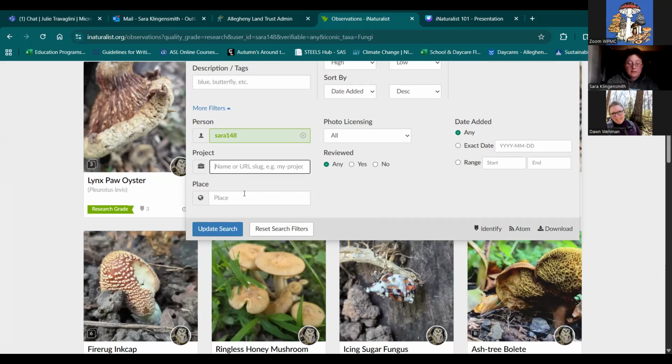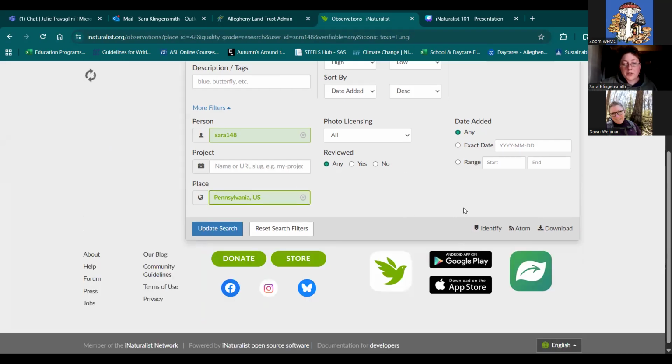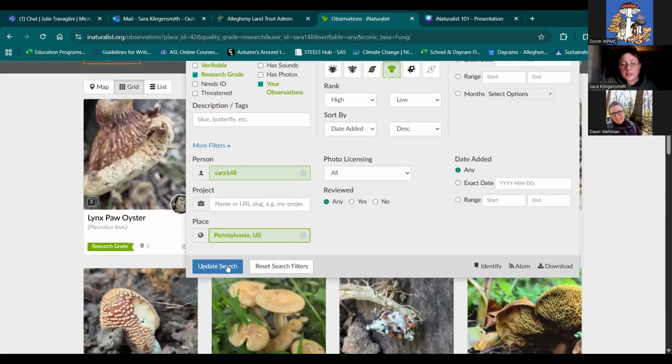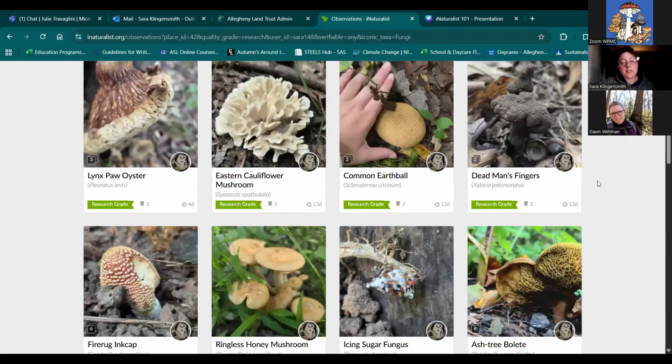So you can put in whatever you found in, say, Pennsylvania, and it'll populate some options for you as you start typing. Okay. And then you would update your search. And it is only showing all of my research grade finds within the state of Pennsylvania.